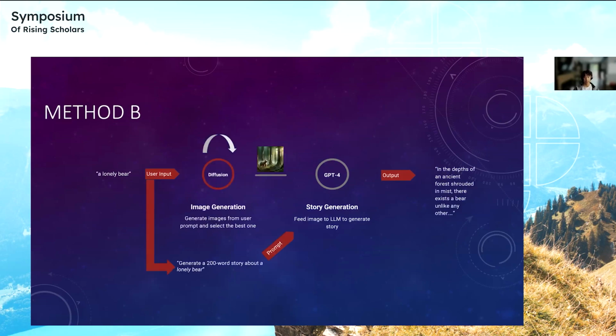Method B just has some added features on top of method A. In addition to feeding text into GPT-4, a series of images are generated from the input provided by the user. As you can see right over there, there is a nice little image of a bear, and then the image and the prompt are fed into GPT-4, and out goes your new story.